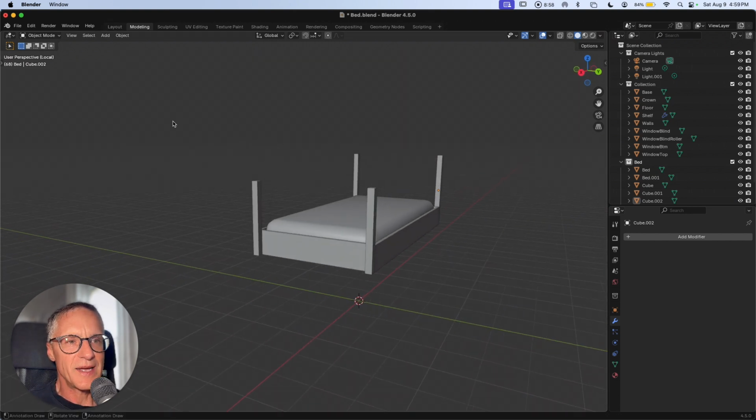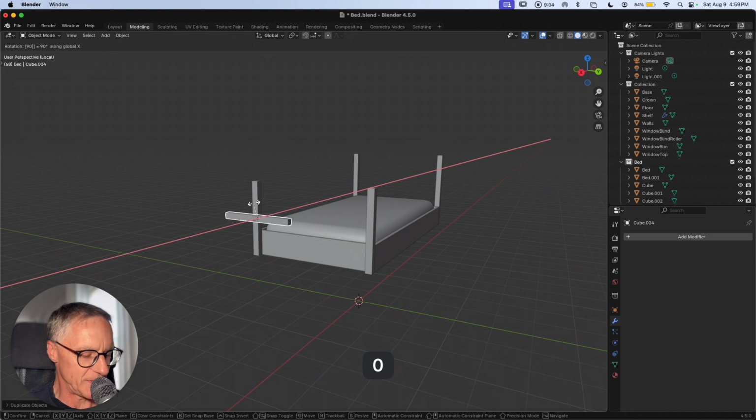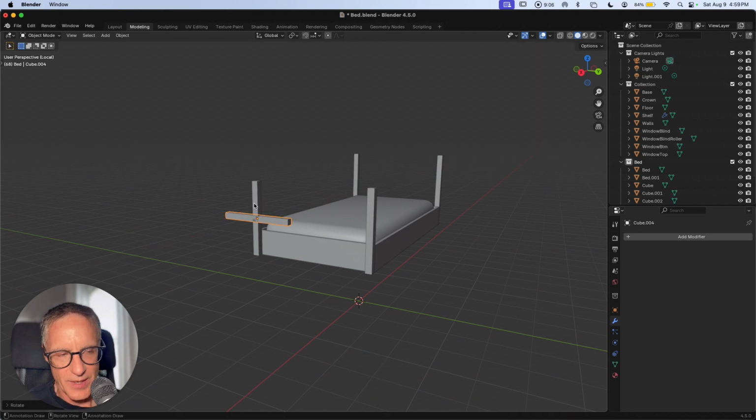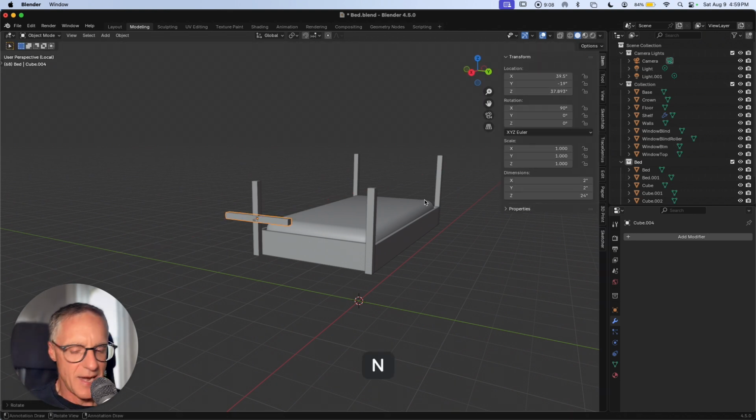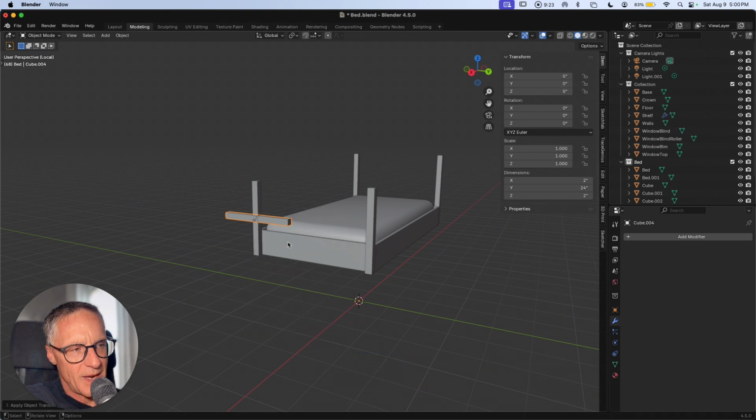So I'm going to add, well, actually, I'll just reuse one of these. So Shift D, and I'm going to rotate this on the X axis 90 degrees. And I'm going to hit N on my keyboard. Now you can see that it's 24 inches on the Z axis. That's because I need to do a Control A and not apply scale, but I want to apply all transformations. And you can see that now the 24 inches, the length, is on the Y.